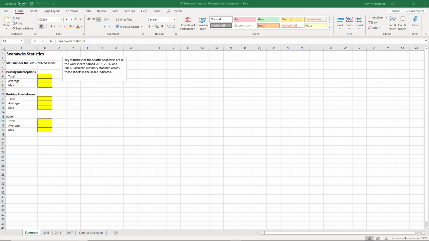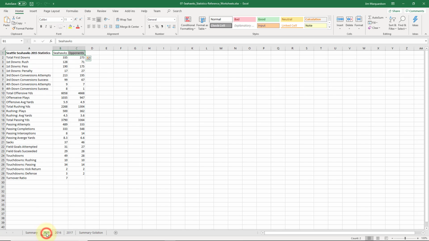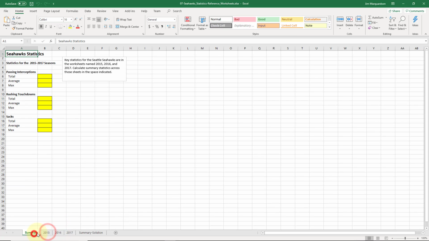Here we have a workbook that has several worksheets with raw data. So we've got a 2015 worksheet with some data, 2016 and 2017. They all have the same values in column A, with just different numerical values depending on the year in columns B and C. So we might want to calculate some summary statistics across worksheets, which is totally possible to do.